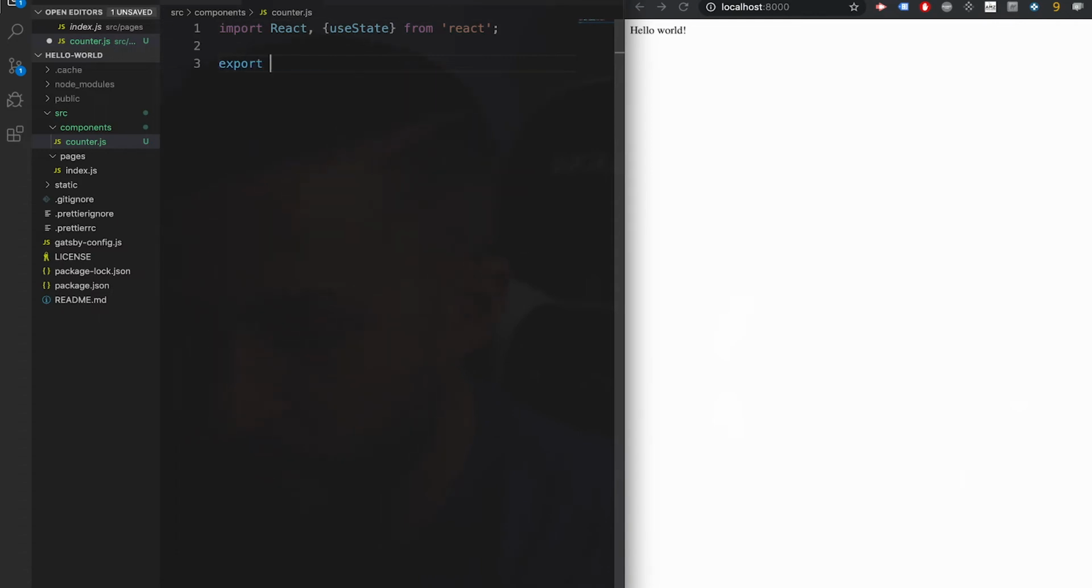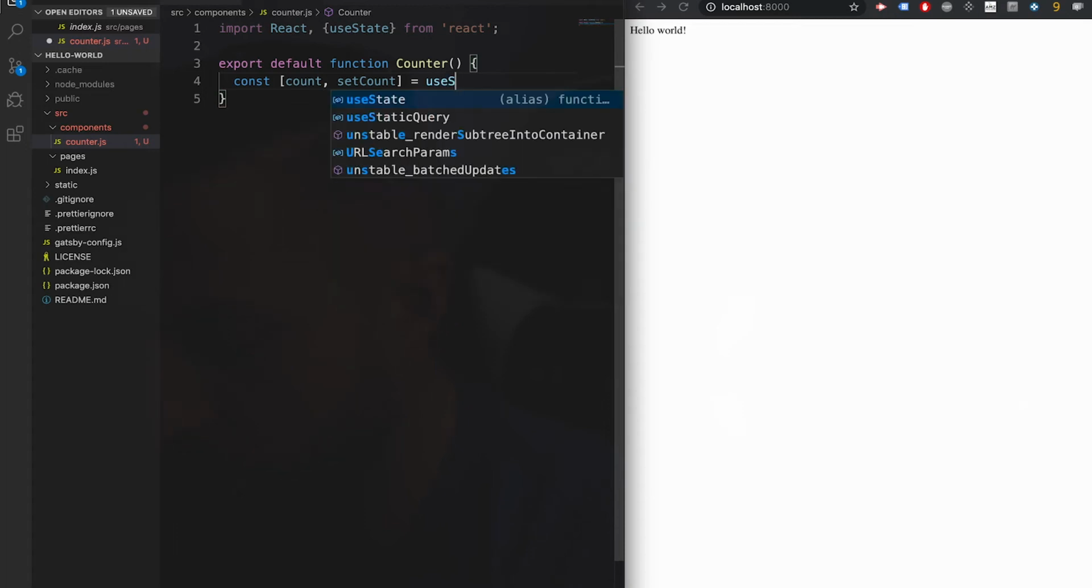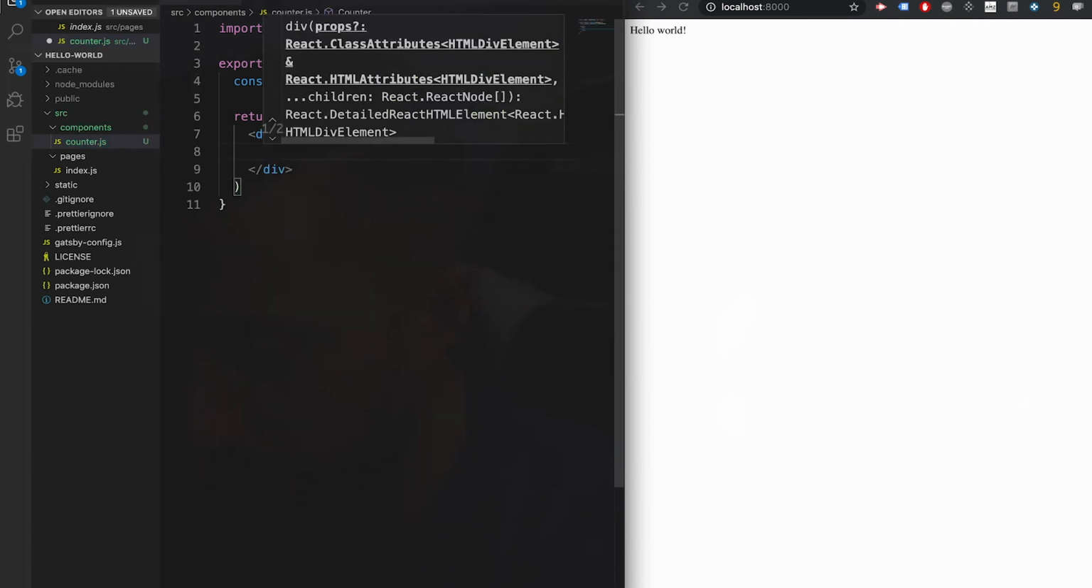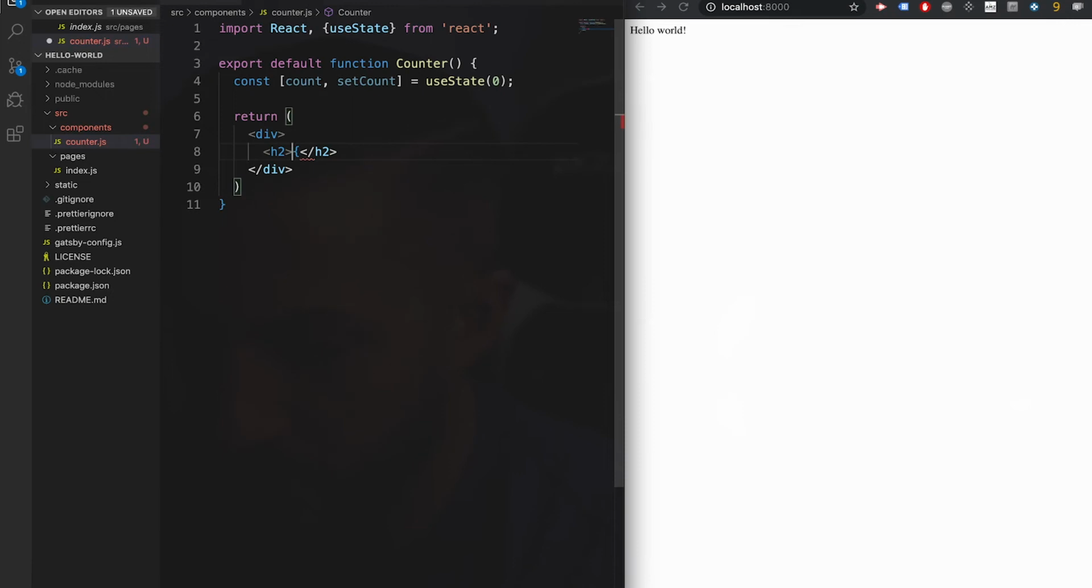Okay, so export. I'm just going to make a really simple functional component here. Function Counter. We're going to define our count state variable, and then we're also going to specify the setCount method. useState, we're going to give it an initial value of 0, and then we're going to return a div. Within there, we'll do an h2. We will say the count is, and this will be the initial count state.